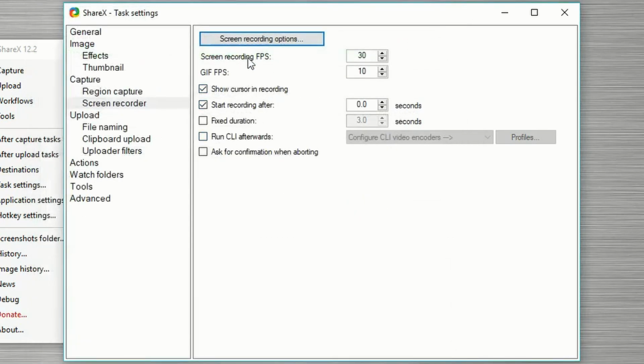Now, in here, we can set our screen recording FPS. We can set our GIF FPS. We can show a cursor in recording. We can start a recording after these seconds, which is the delay. We can set a fixed duration, and we can run a CLI afterwards, and we can ask for confirmation when aborting.